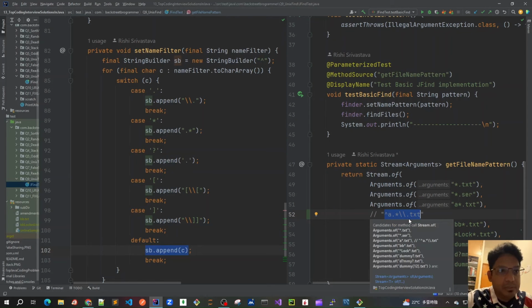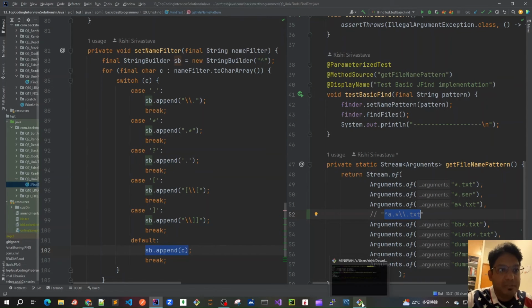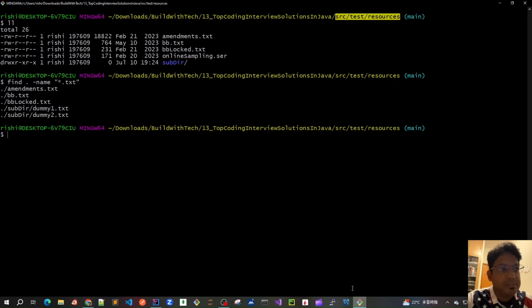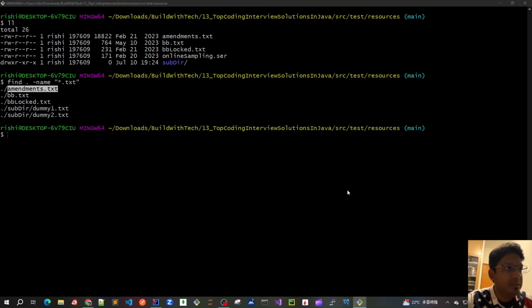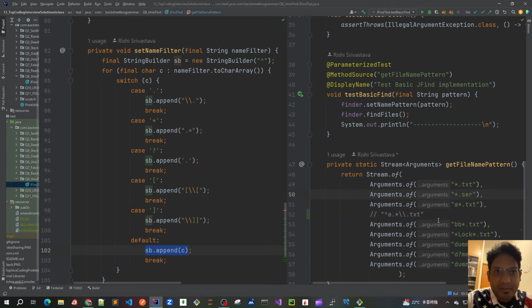And when we do this, everything which is present there, starting with A and ending with .txt, will be printed. So this is what I expect here. We have only got amendments.txt, which matches this regex. It starts with A and ends with .txt. That's why it should be printed. So again, we'll run this and then verify this again.